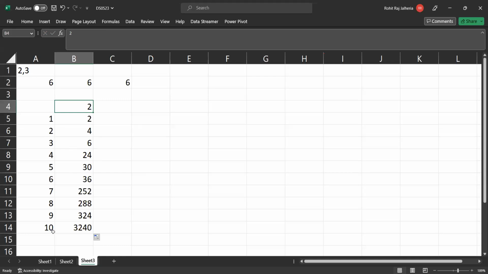Now, to calculate the table with a fixed reference, I'll fix 2 here. How will I fix 2? 2 is present in B4. So I'll simply fix this reference by adding a $ sign before B and a $ sign before 4. I'll add these $ signs to fix this reference, so every time 2 will be taken here.